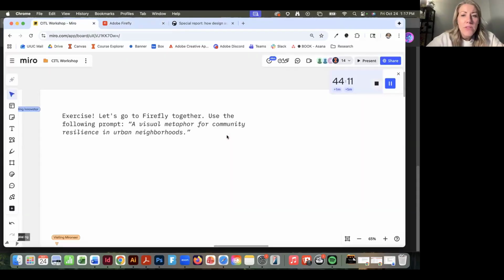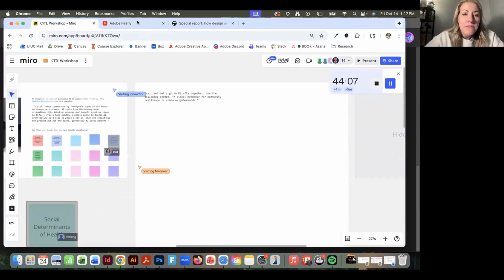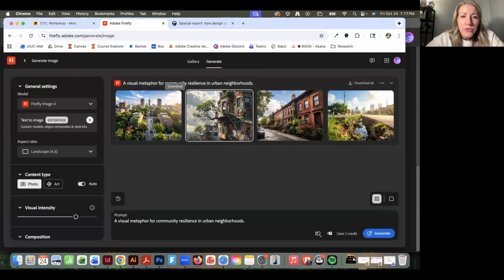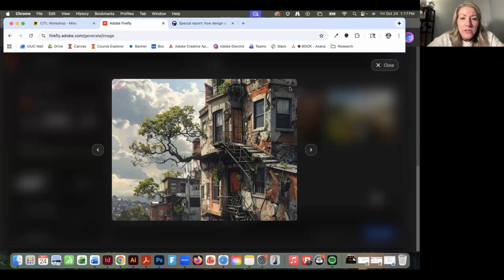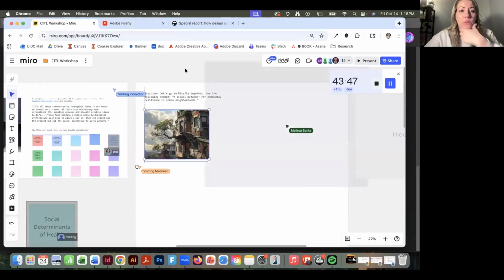I want to see some of the images you got. So what I want you to do here is, if you're in Firefly and you have an image that you like, if you click on it, do you see here where it says share options? What you can do now is click that and then click copy. We're going to do other things, but right now we're just going to keep it simple. I want you to copy that image and bring it over to Miro. I want to see what you got.